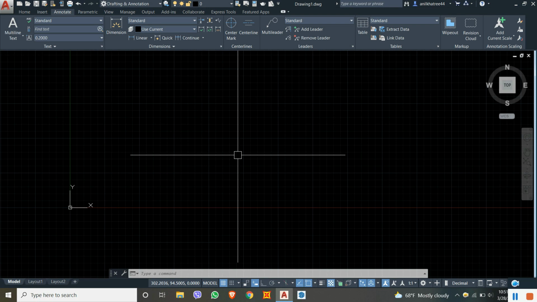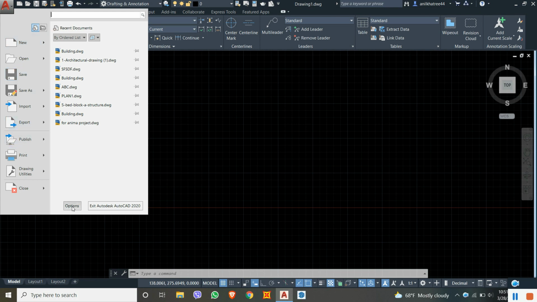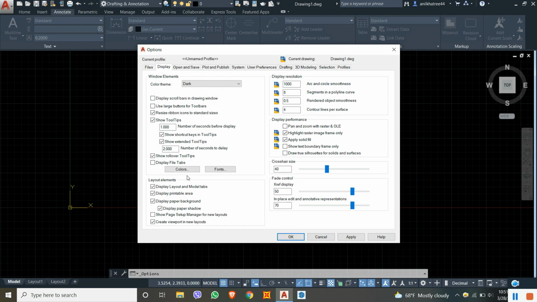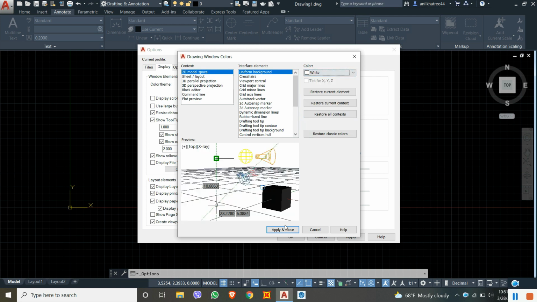First of all, I would like to tell you how we can change the color of the background in AutoCAD. Go to the options menu, choose color and change the color according to your requirement.